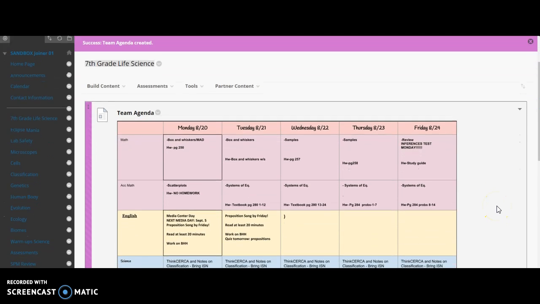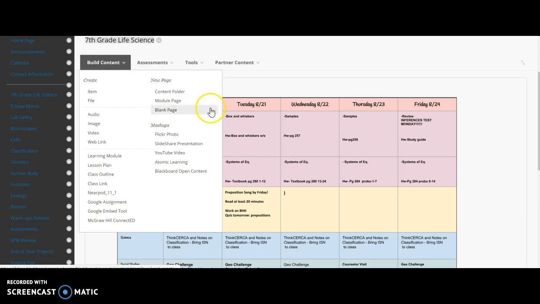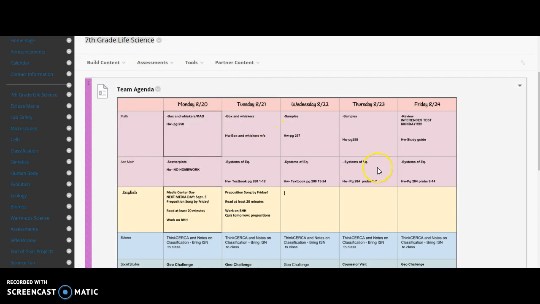Now you can see that the team agenda is set so that whenever students enter this particular content area, the first thing they see is the team agenda. And anytime any changes are made to the team agenda outside of Blackboard, it will automatically update inside Blackboard.